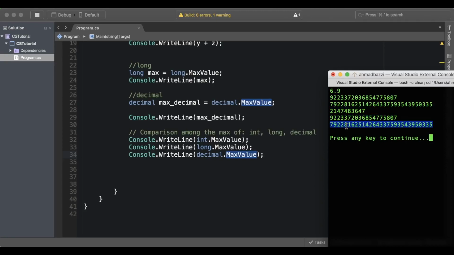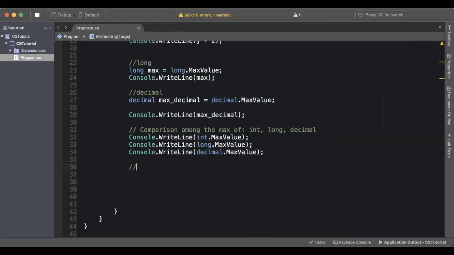If you're sure that your variable might take a value larger than this, you can just go ahead and use a long. If you're sure that the maximum value of a variable could be more than this, you can go ahead and use a decimal. Now let's talk about characters, which are 16-bit Unicode characters.